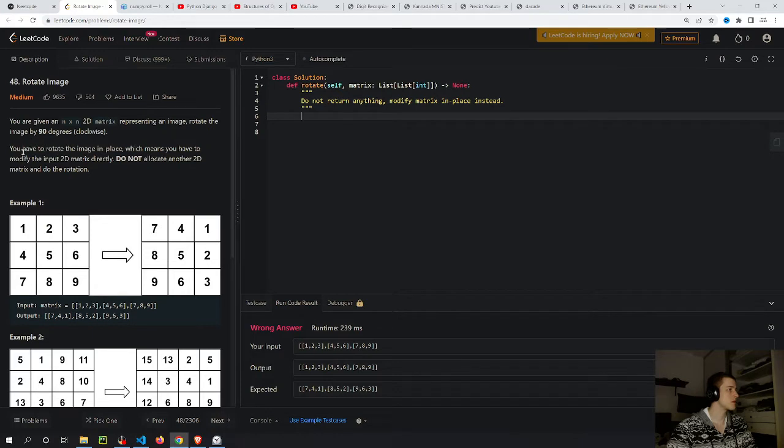Rotate the image by 90 degrees clockwise. I should rotate the image in place, which means I should modify the input matrix directly, not allocate another matrix to do the rotation. 1 is gonna become the 3, so it's gonna go here. The 3 becomes the 9, so it goes here.